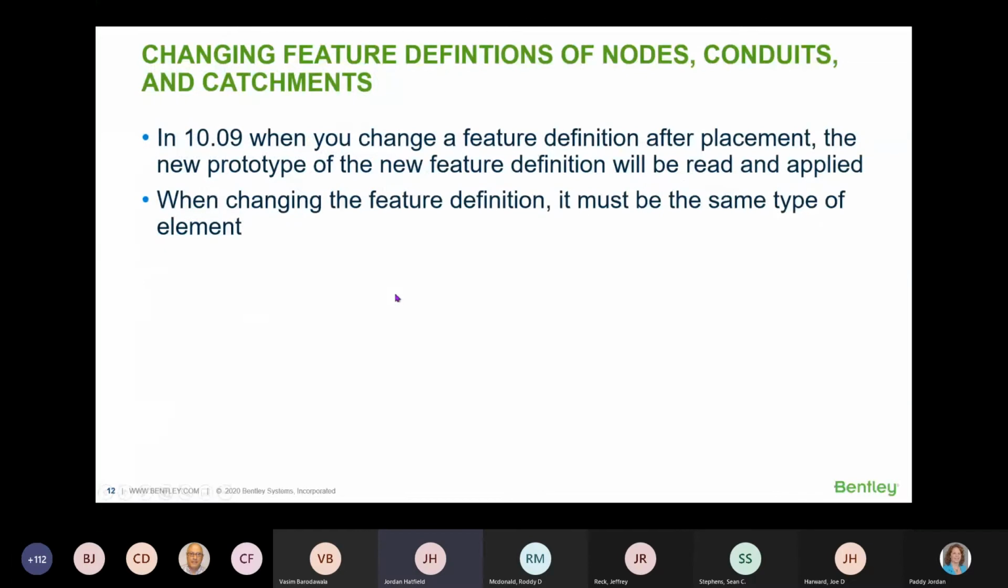All right. So in 10.8, this is kind of a biggie. There's not a lot on the slide, but it is a big item. So in 10.8, when you were to change a feature definition, it was really only changing the feature symbology. So it was not updating any of the hydraulic properties of the feature. So the actual prototype that was assigned to that particular feature definition was not being updated when you changed the feature definition. So this has been fixed in 10.9.